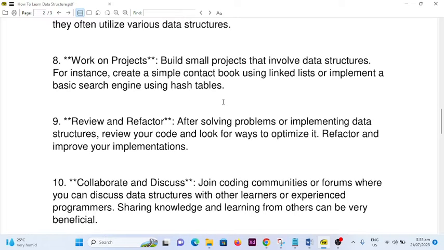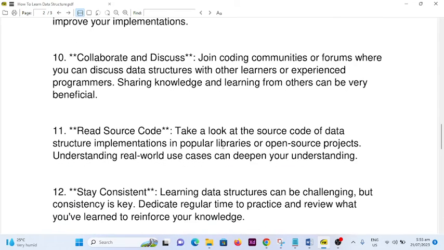Number 10. Collaborate and discuss. Use coding communities or forums where you can discuss data structures with other learners or experienced programmers. Sharing knowledge and learning from others can be beneficial.